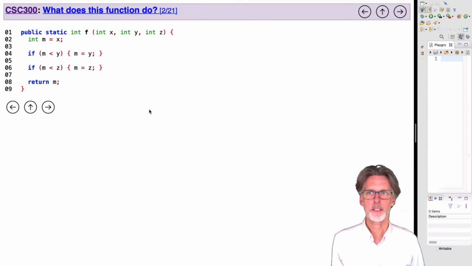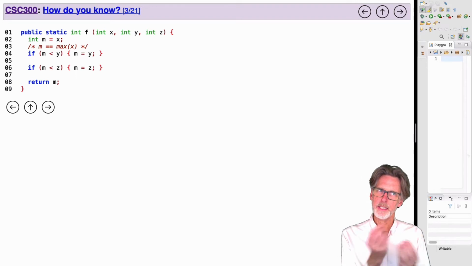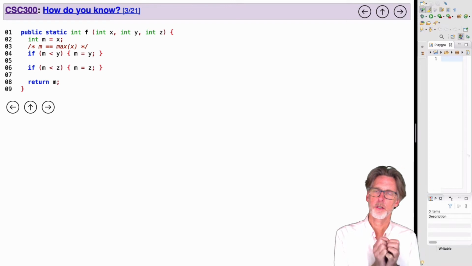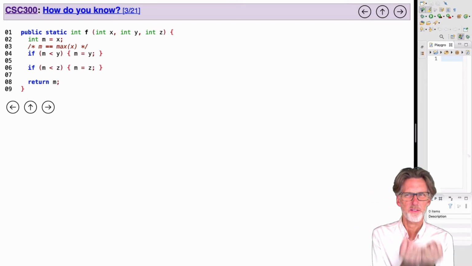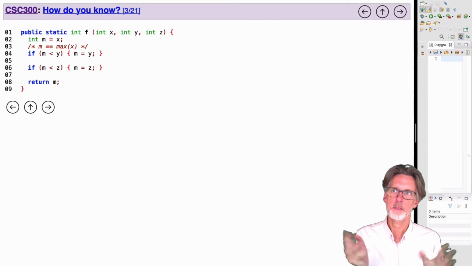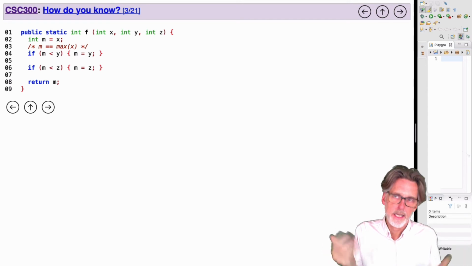Sort of abstractly, what are we thinking about here? Well, the reasoning, what's actually going on in your head when you think about this program, is you start off thinking, well, what is the value of m? m initially is the max just of x. I mean, it's x, but it's also the max of x. The max of x is just x.